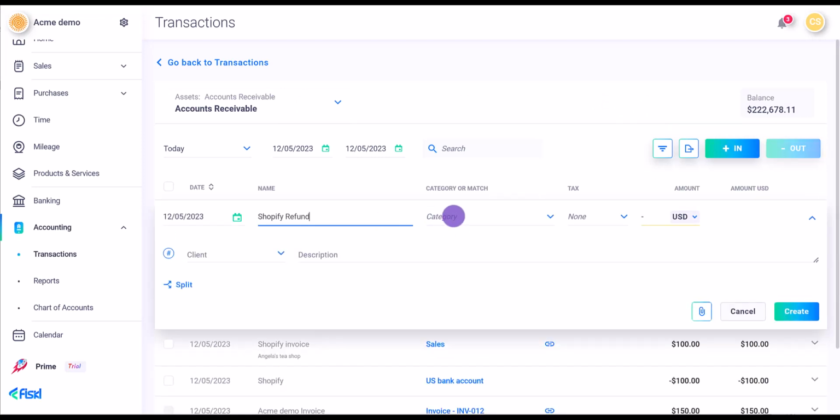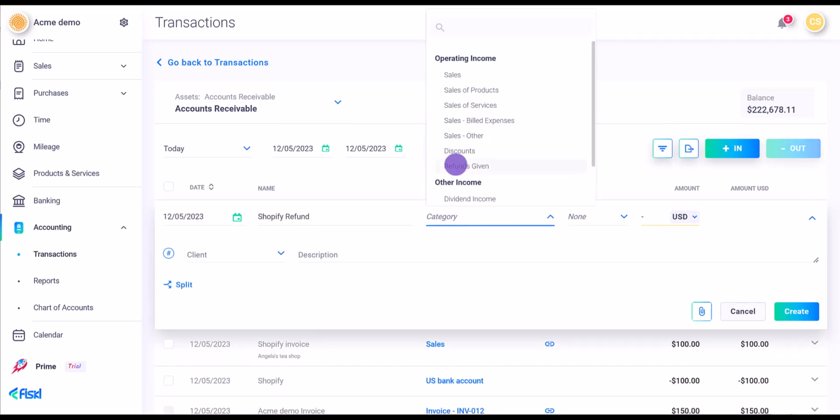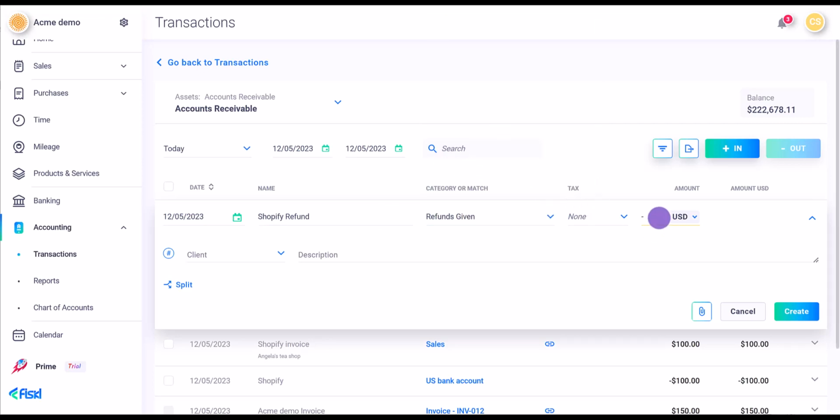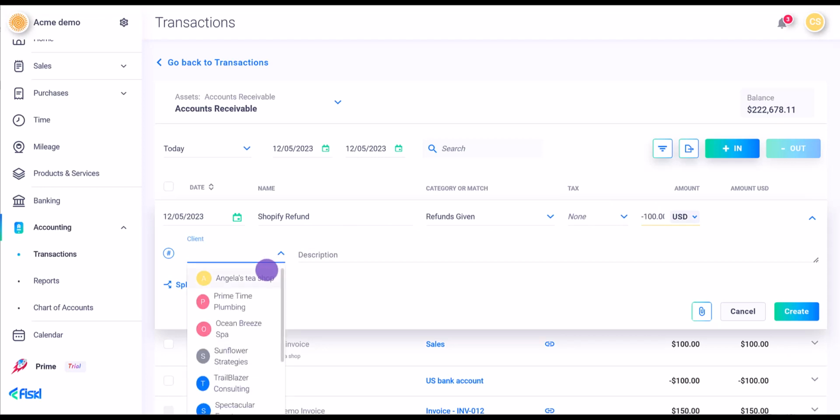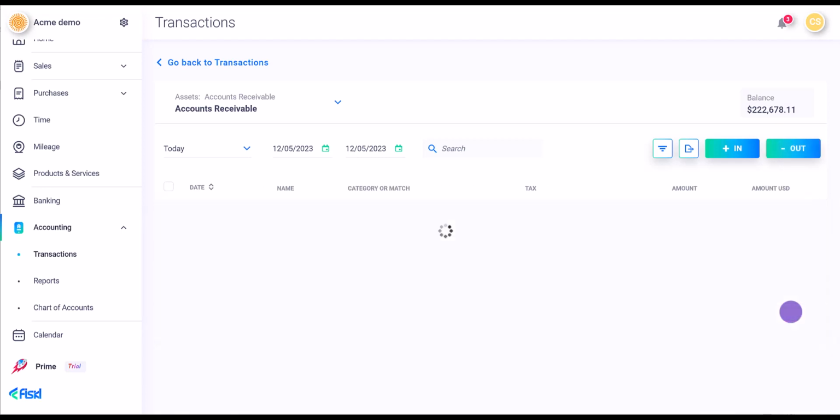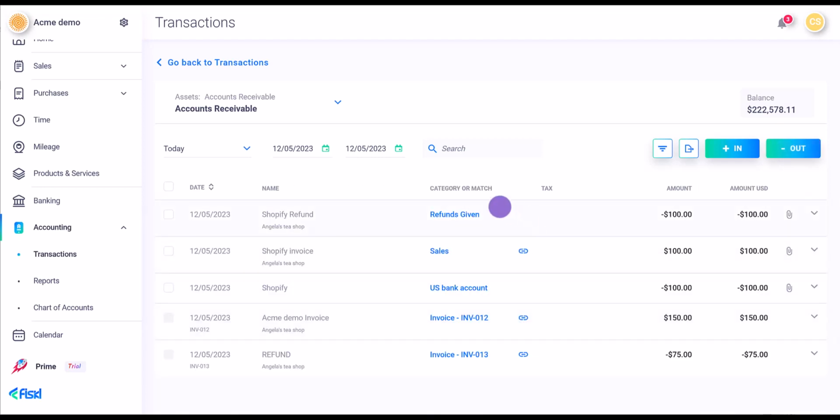Name it, assign it to the Refunds Given category, enter the amount, client, and click on Create. Your refund will appear in your list of transactions in Accounts Receivable. Match the refund to the transaction in your bank account.